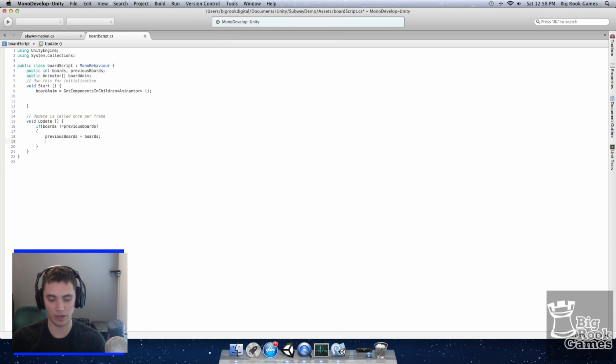Then depending on how many boards there are, I'm going to have a switch statement, and this will tell us which animation to run. Right now we only have one board, but we will be having 6 at the end. So case 1, which will mean there are 0 boards and we want 1. All we want to do is run the animation, which you can access with the array that we referenced earlier, and play. And here we will want to insert the name of the animation, board animation 1.